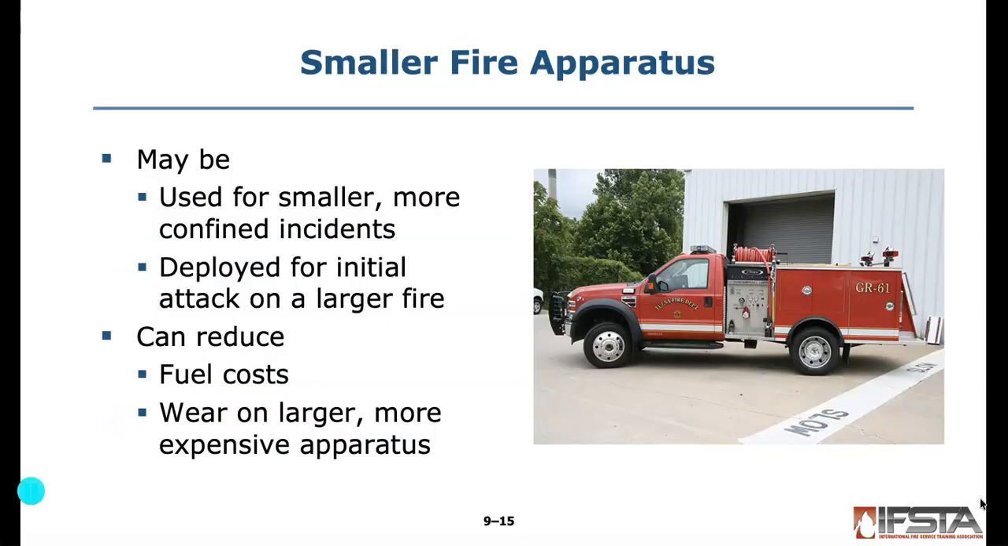Some smaller apparatus. This is, there's type 1, which is the ones you see in most cities. Type 3 look very similar to this, but they're a little more rugged and built more for off-road. This is more of what we call a type 6 engine. So the type 3 and type 6 are going to be used for smaller incidents or more confined spaces. Very good in the rural environment, the wildland environment. You can have initial attack with these.